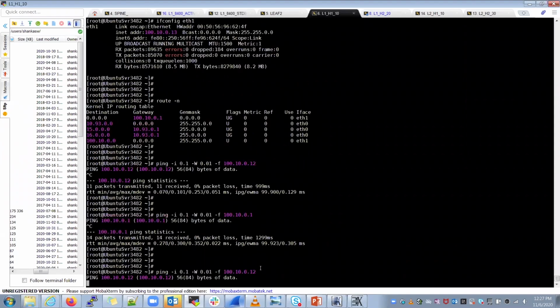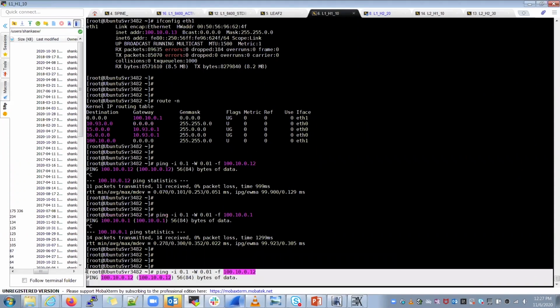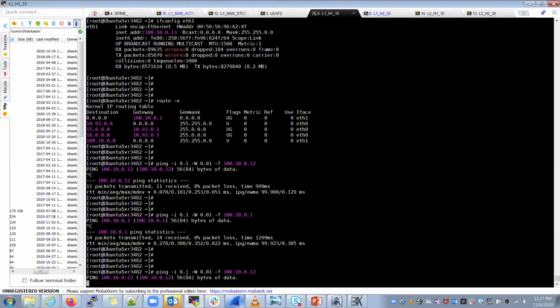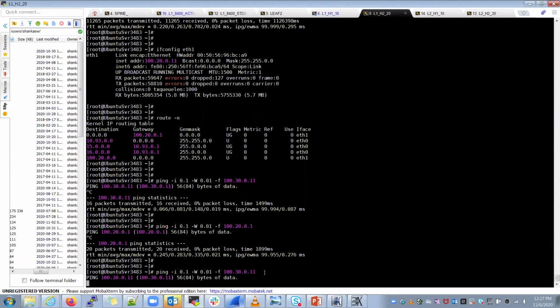So this is still going. As you can see, there is no loss. If there is a loss, we would see a dot. So that is why I've given the aggressive ping here. Here also you can see no loss.